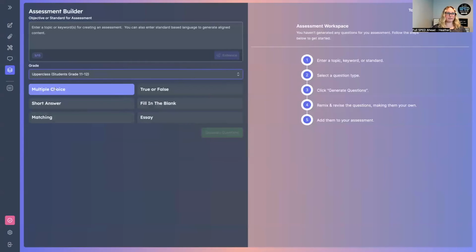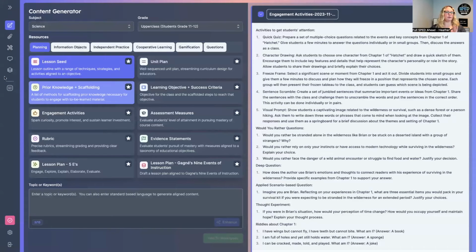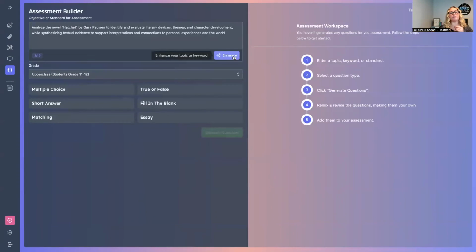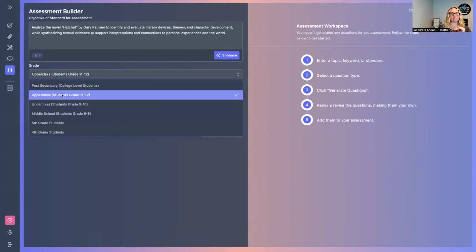You can look for a multiple choice assessment builder, short answer, matching, true, false, fill in the blank or essay. So again, same thing. I can put that in there. Oh, it just went back. Okay, because I was going to say, let's do chapter 1, Hatchet by Gary Paulsen. Let's see what it comes up with. I always press enhance because I always think that is what. Okay. And then I need this. Yeah, let's do this for high school.